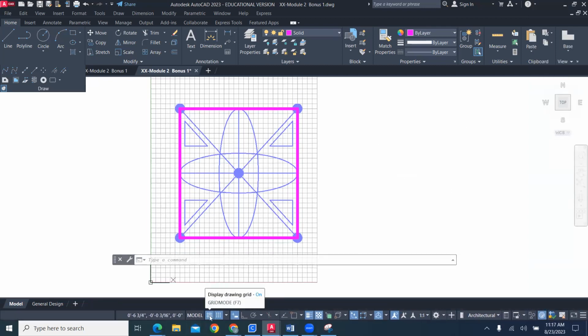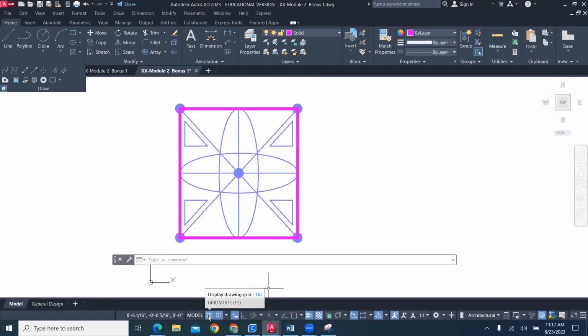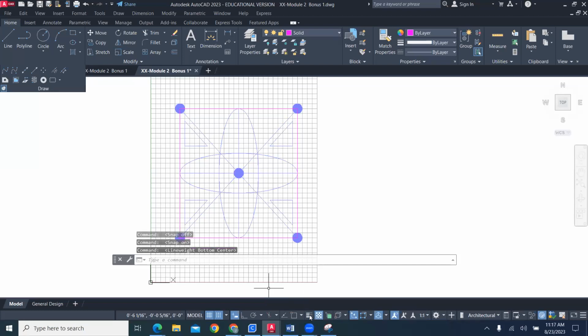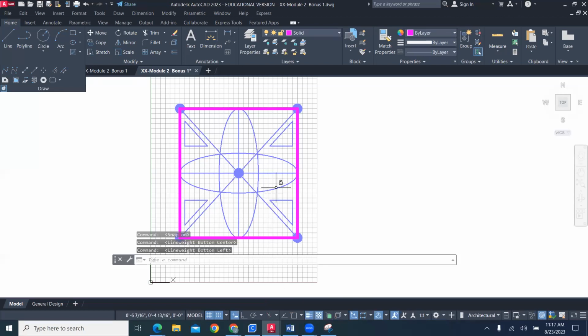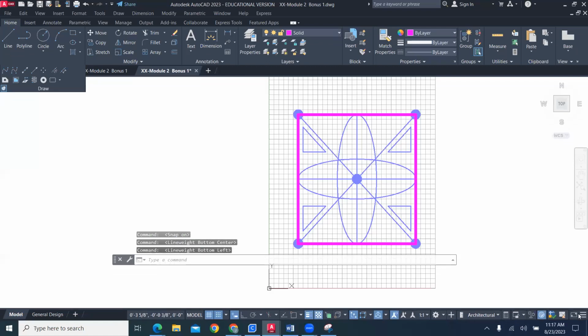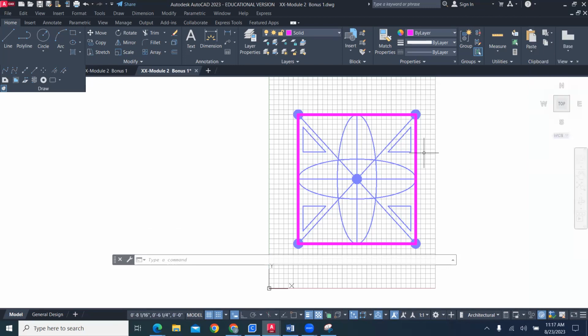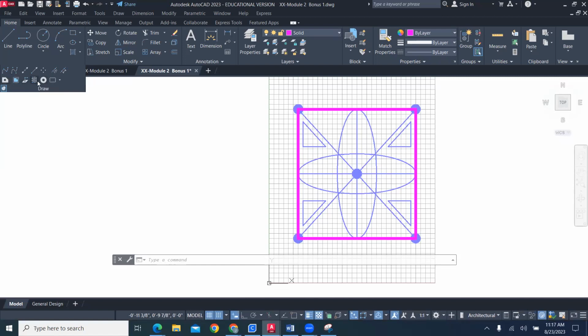And down here at the bottom, we'll have things like grid and snap. Another one that's very helpful is line weights. When the line weights are off, it's a little more difficult to read than when the line weights are on. By setting up the user interface and making sure line weights is on, you can see the line weights of the drawing.